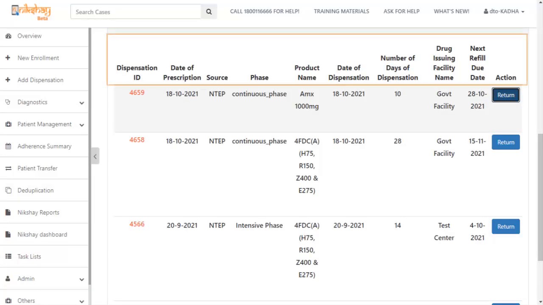Once the dispensation is added, you will see the table above. It has the following details: dispensation ID, date of prescription, source, phase, product name, date of dispensation, number of days of dispensation, drug issuing facility name, and next refill due date.